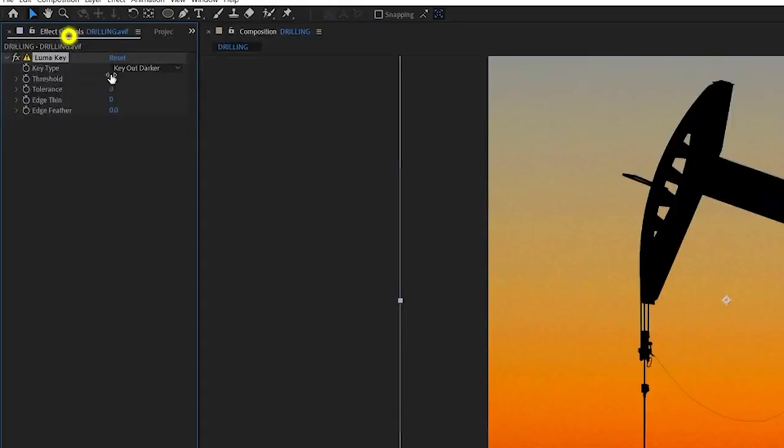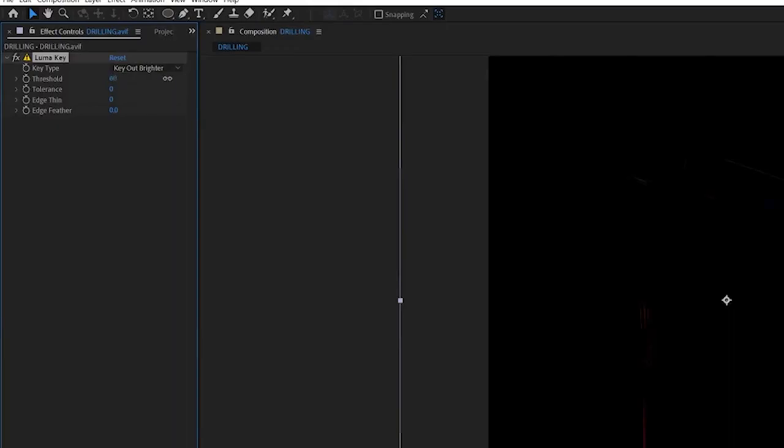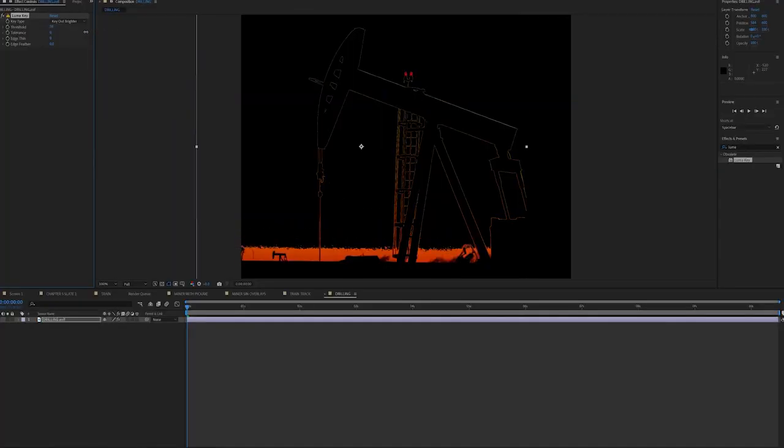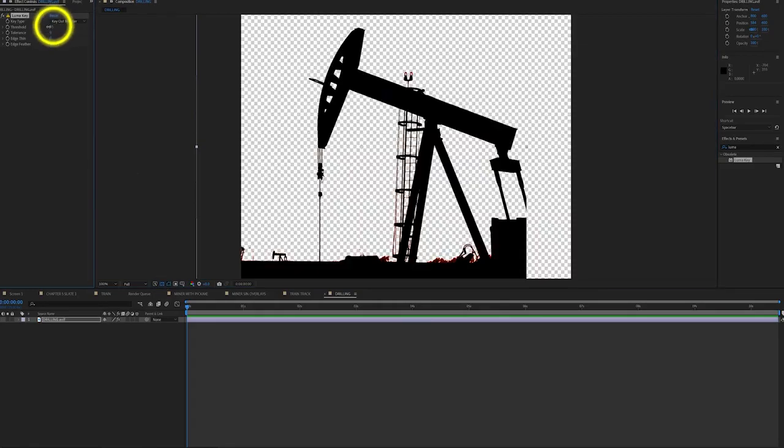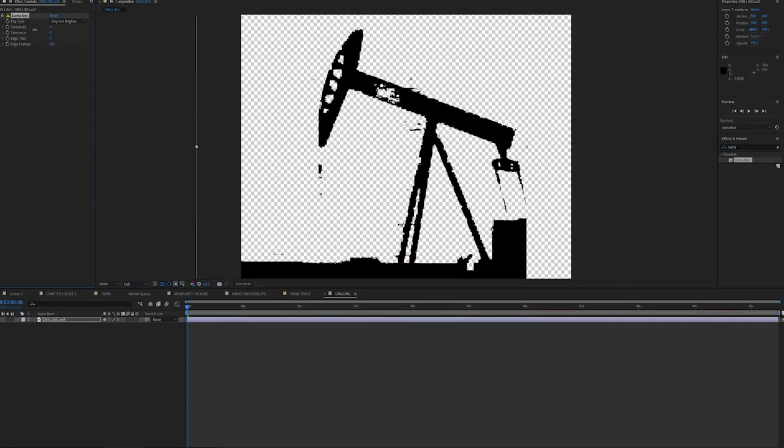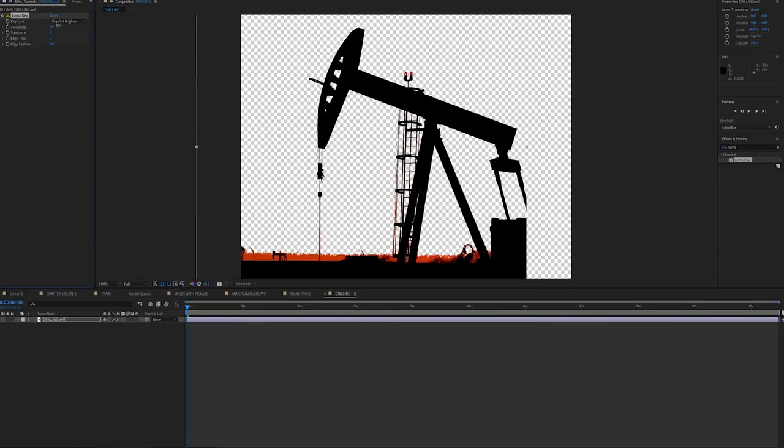So if I go key out brighter and then mess around with the threshold, that looks pretty good. I just toggle on the transparency grid so I can see what I'm doing. Yeah, that's looking pretty good. I want to hit that sweet spot where I'm getting rid of all the sky, or as much as possible, not seeing any of this fringing, without actually cutting into the darks in the drill. So that's looking pretty good to me on a threshold of 83.